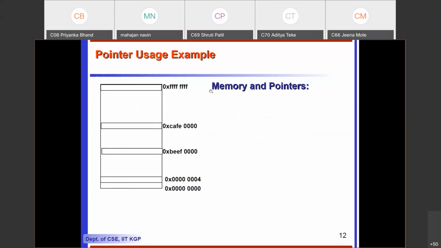Now take this example, memory pointers. Suppose memory starts with 0, this is the starting address, then the fourth location, then some other location, and now it looks like BEEF and CAFE. Can they be addresses? Yes, they can be addresses because BEEF and CAFE are hexadecimal numbers. So these can be addresses in memory.